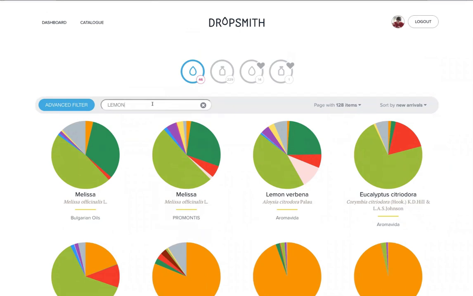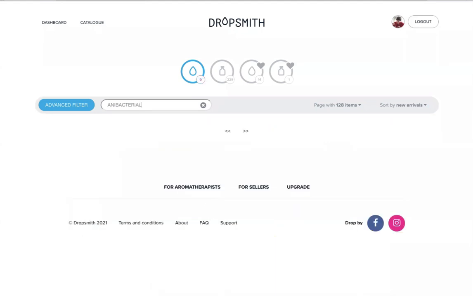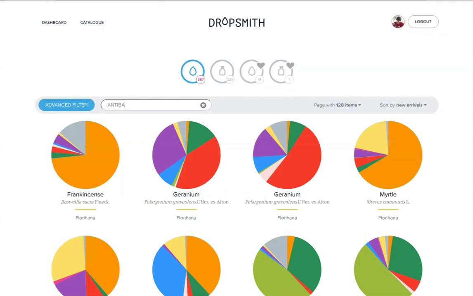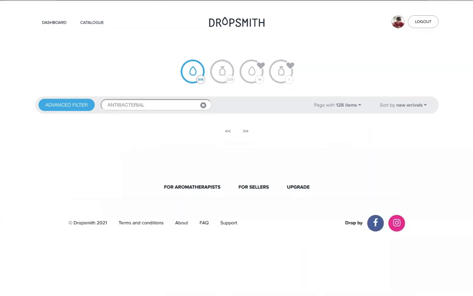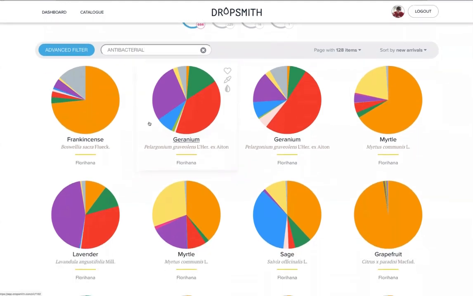So this is if you're searching just for a specific essential oil, you already know what you like, but you can search for something more specific like antibacterial. And then all the oils that have been associated with that word will show up.